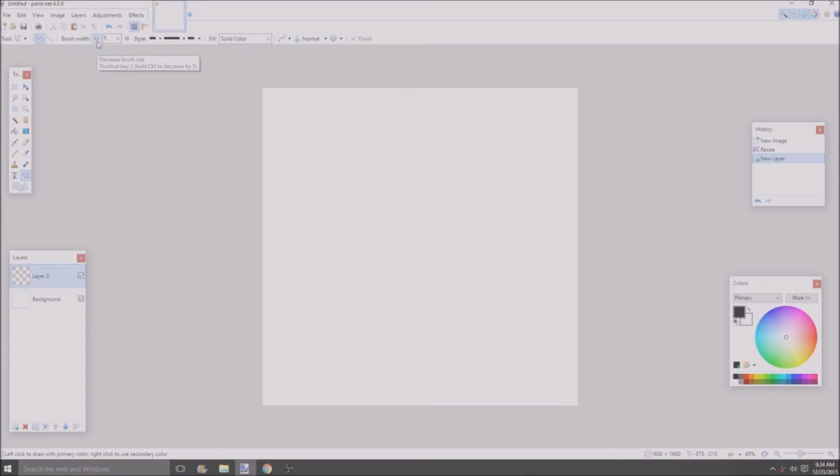Okay guys, now you're going to want to make the head. Just select a brush width of about 5, and you could make the head square, but it doesn't look quite as good, in my opinion, as if you do this. So I'm just going to make it a bit of a curve.